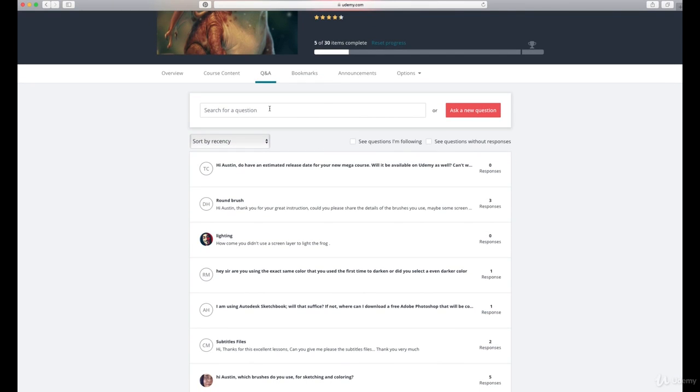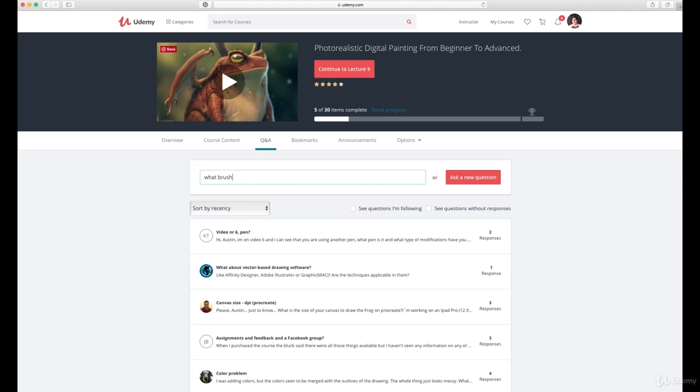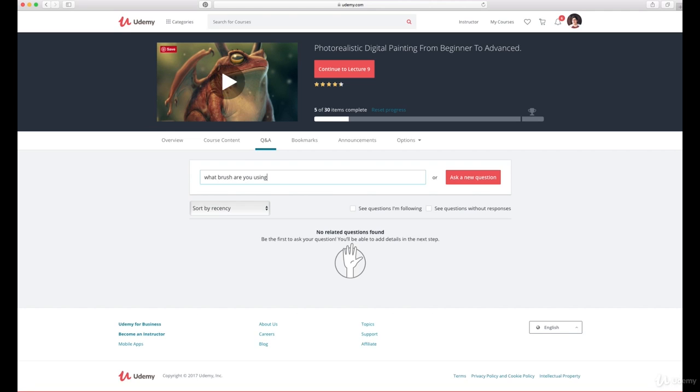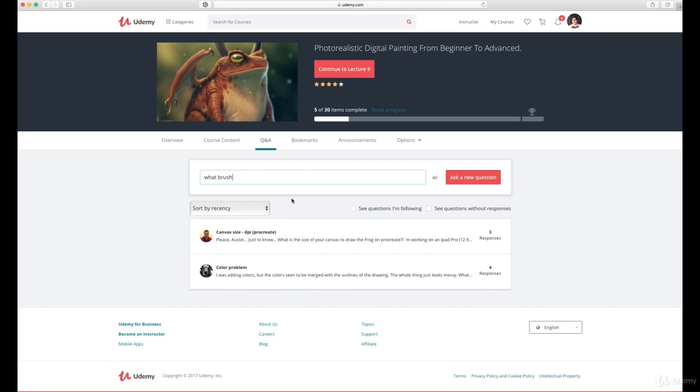Then you can see up here at the top, you can either search for a question, for example, what brush are you using? And it will bring up anything related to that, right? Which shows that there aren't any questions related to that, but if we shorten that a little bit, we might come up with some different ones, like maybe canvas size, color problem. But let's say we did do what brush we're using and we can't find anything that relates to our search.